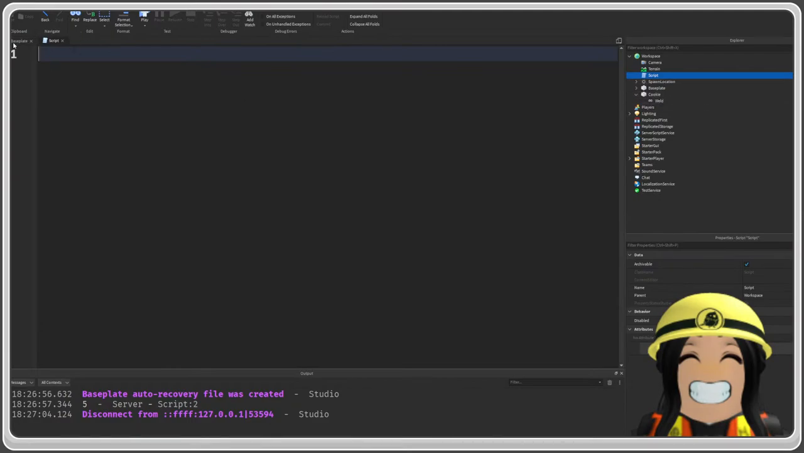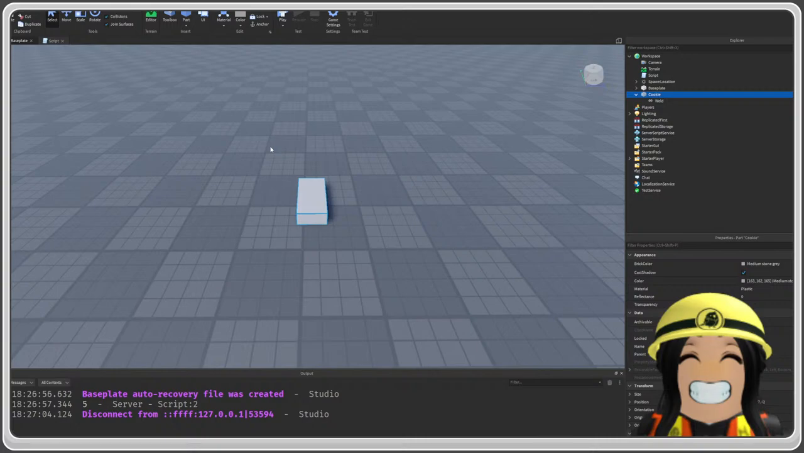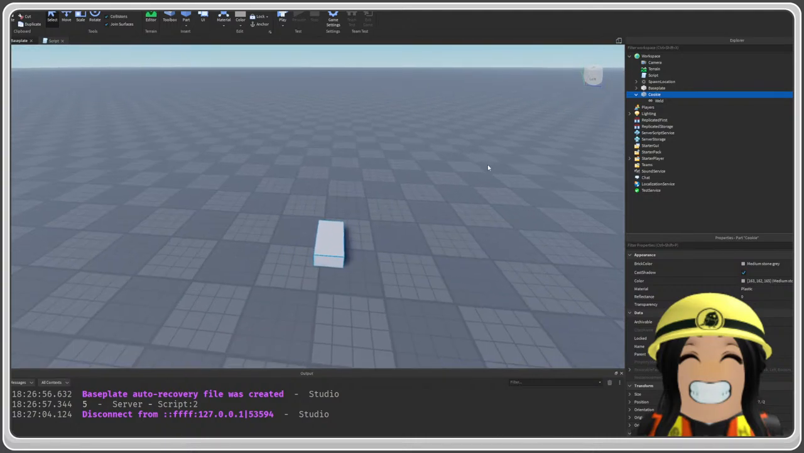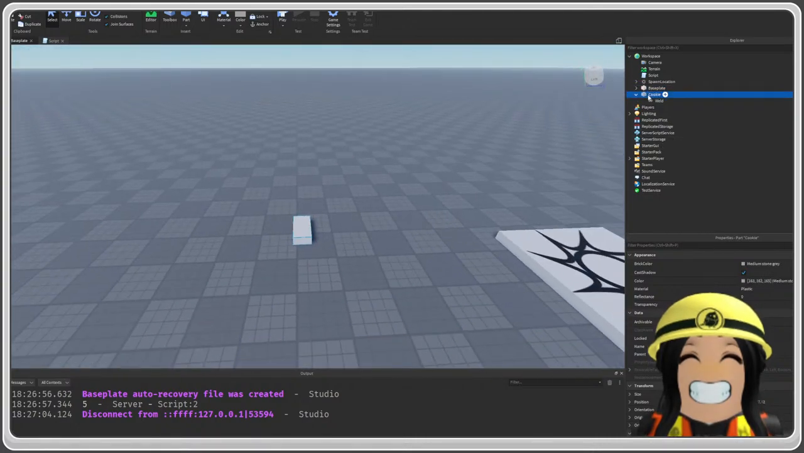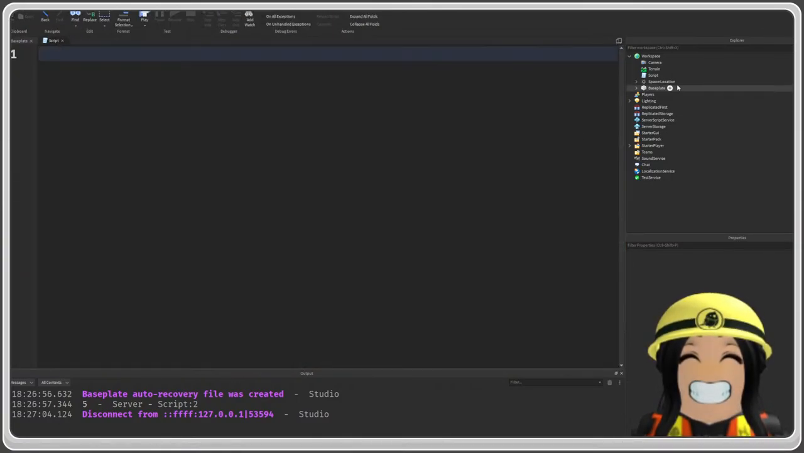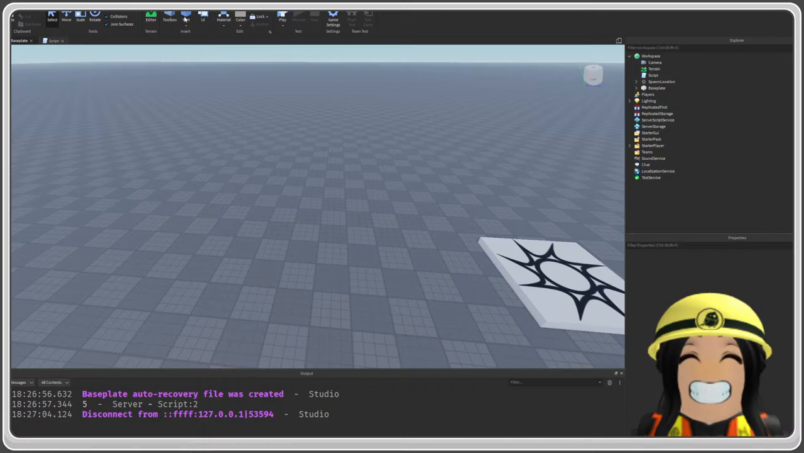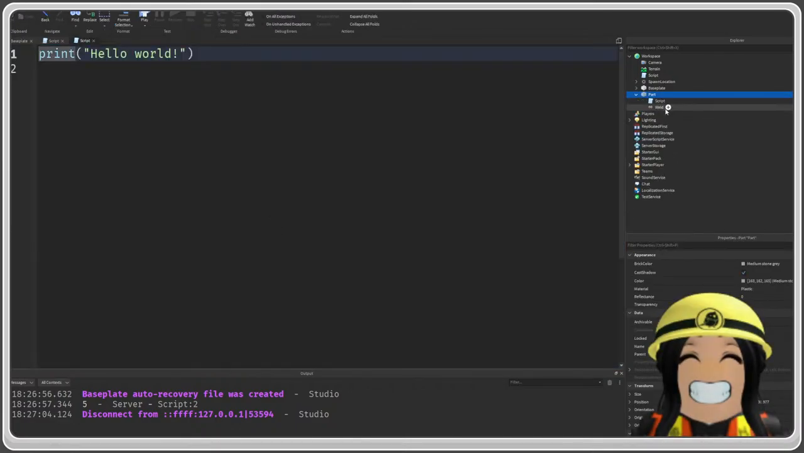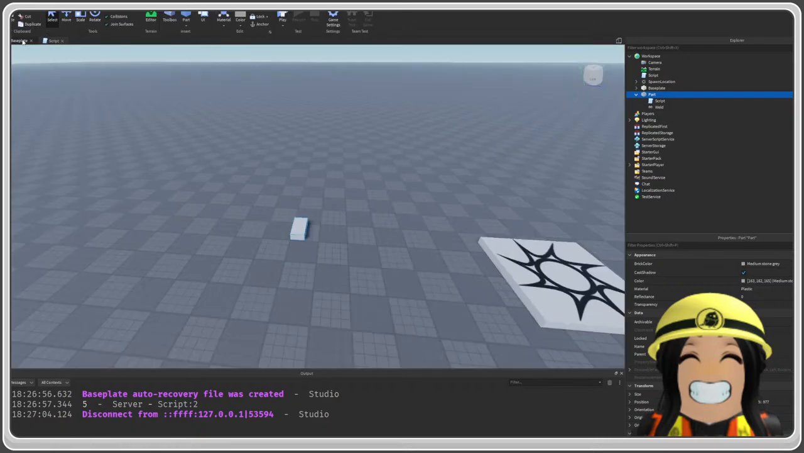But yeah, guys, that's the very basics of coding. If you want to practice changing the properties of a part, let's add a script inside of our part. Delete our print statement, we don't need that.